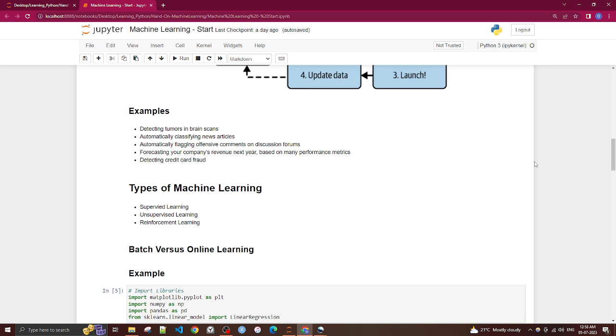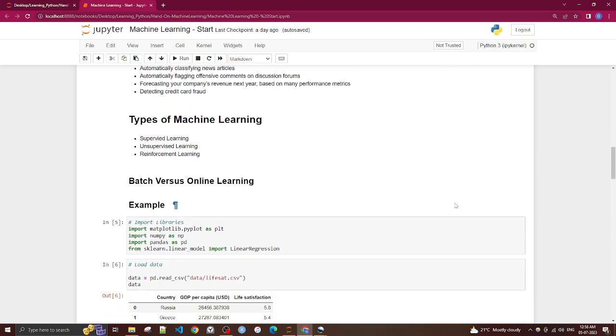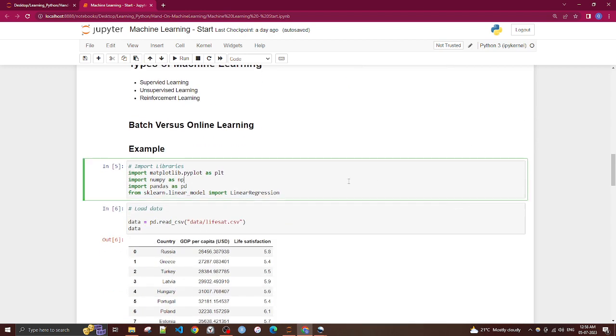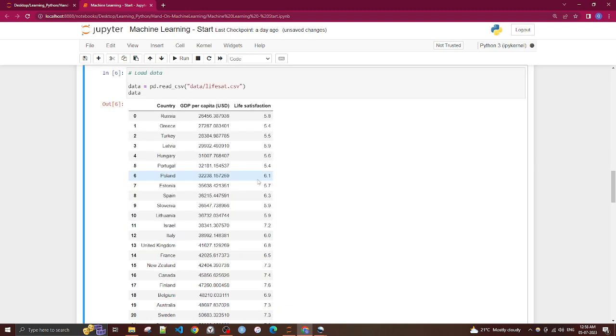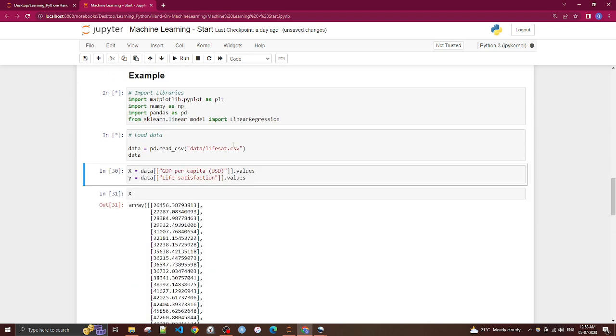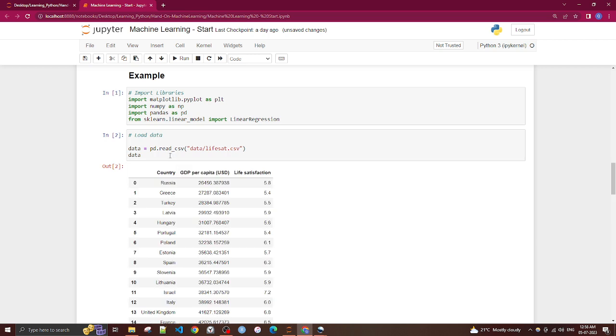Next, I have an example here, and I would like to run that. These are some of the libraries we are going to use. Matplotlib is used for visualization. NumPy and Pandas are used for data analysis, and sklearn linear model is from the scikit-learn library, where we are going to use linear regression. So let me run that and load the data as well.